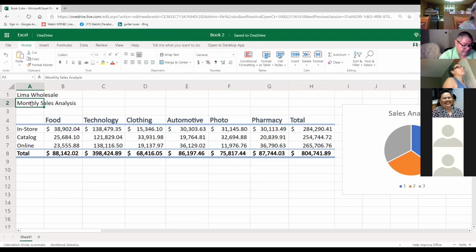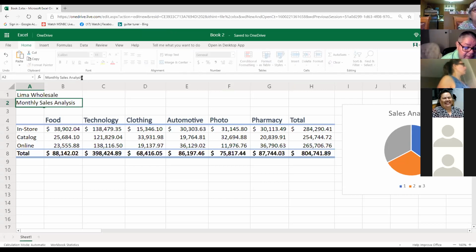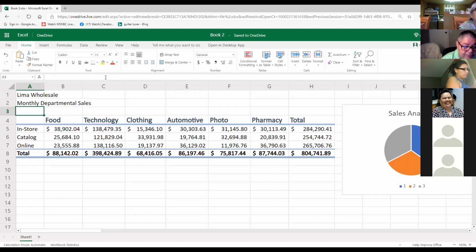Or departmental. What page are you on? I'm on page 50. Oh, okay. 50. You guys see that? So instead of monthly, if I don't want to delete the whole thing, I can click right here up on the bar. It's called the formula bar, and just delete analysis and sales, and I'm gonna put departmental sales. Enter. So I've made the first change.